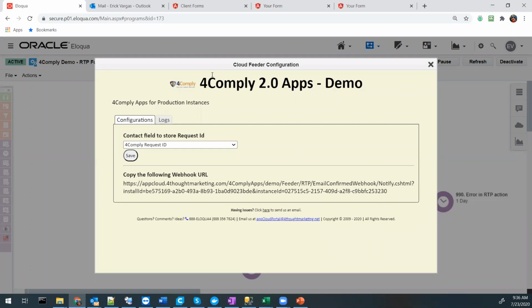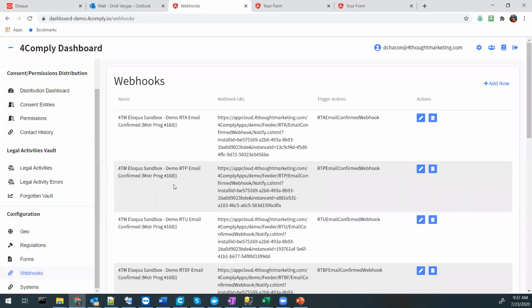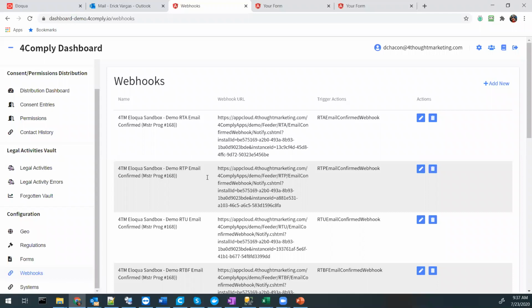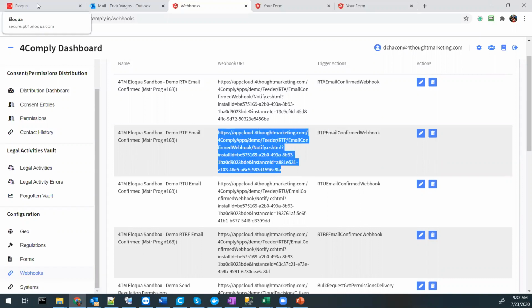This webhook URL is one that you can configure under webhooks here in 4Comply and set it up to receive information whenever someone has completed the RTP process. In this case, once they confirm their email, there will be a call from 4Comply to this webhook, which is again the one that's presented in the Eloqua program.